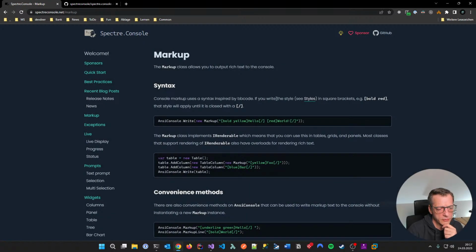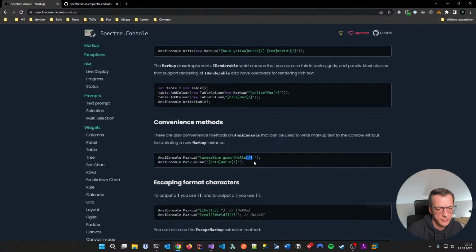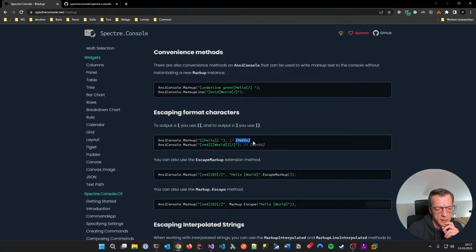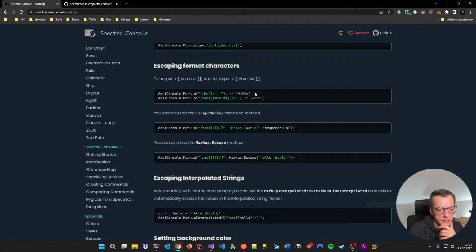So let's start with this one. Okay, it gives us examples. I won't try out everything. Let's go through this. Convenience methods. What is it? AnsiConsole.Markup and MarkupLine. I get it. Markup is, what is it? Try to use, and to output a bracket, you use, what? Oh, if you want to have a bracket, then you have to escape it with another bracket so that it understands that this is what the output is.